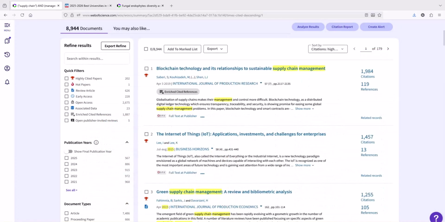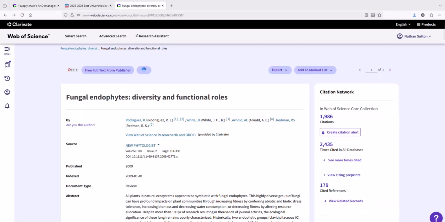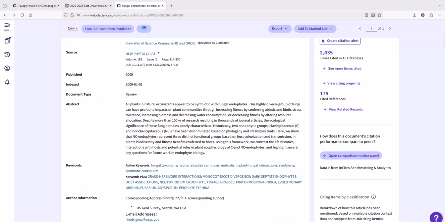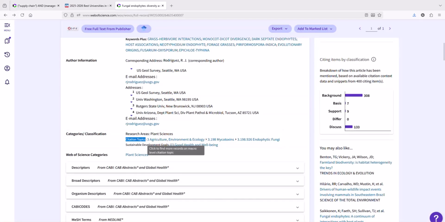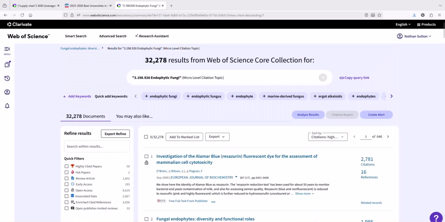One more thing you can look at. Let's say you were that person who studied endophytic fungi. Here's the review article that you used for your senior paper. This is the full record. For every full record, you can scroll down to the categories classification section. Here under citation topics, we can get much more granular, and we see we have endophytic fungi. I'm going to click on this. Now I'm looking at every paper in the database where that is the main topic.